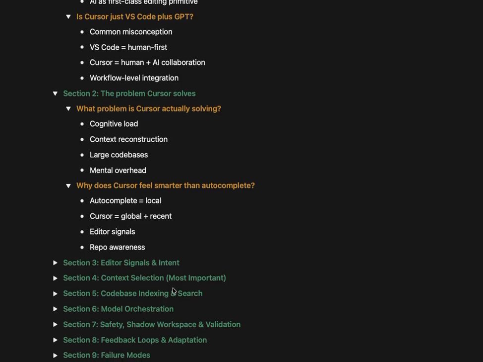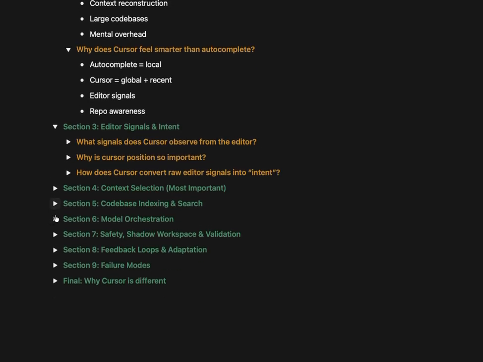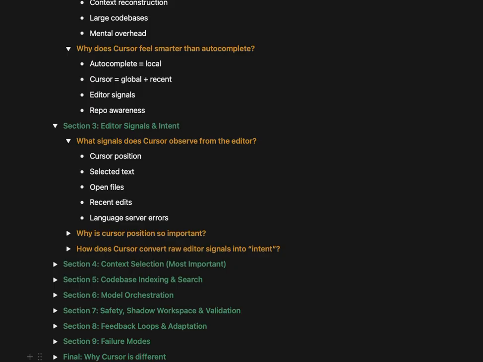So now let's go to section 3, which is editor signals and intent. What signals does Cursor observe from the editor? Cursor instruments the editor very deeply. It doesn't just know what text exists, it knows how this text is being interacted with. It captures cursor position, selection ranges, recent edits, and diagnostics from the language server. These signals are combined into a structured representation of developer intent, not just raw text. Think of this as turning human interaction into machine readable signals.